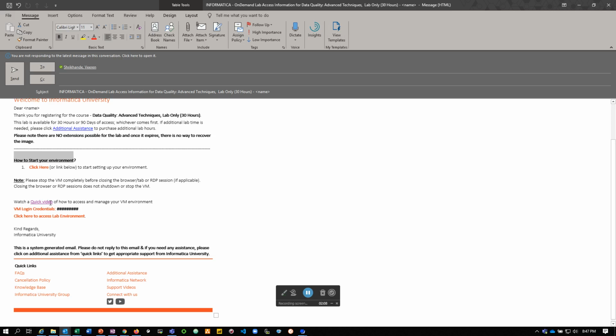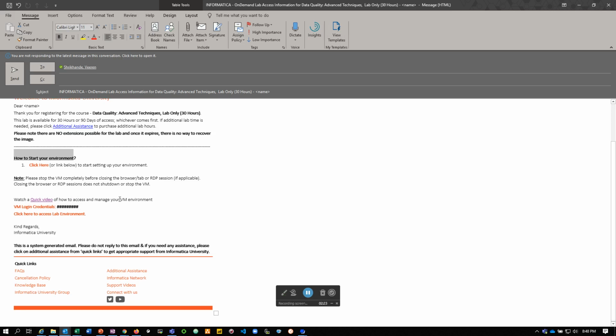And then there's a quick demo video of how to access and manage your environment. The VM login credentials are present in the email. At the moment it's hidden, but when you receive an email, you'll have the login and the password. Below, you have quick links for frequently asked questions.